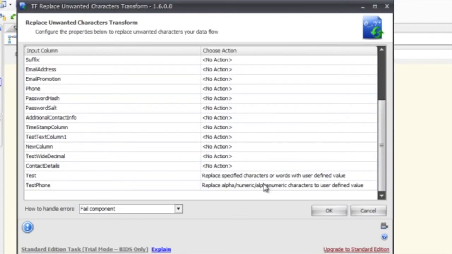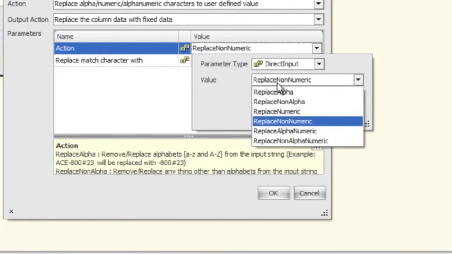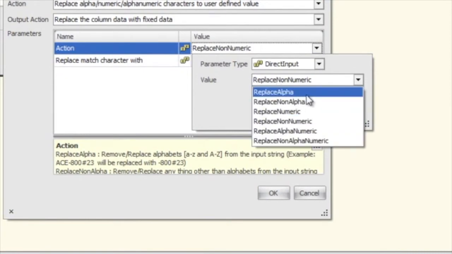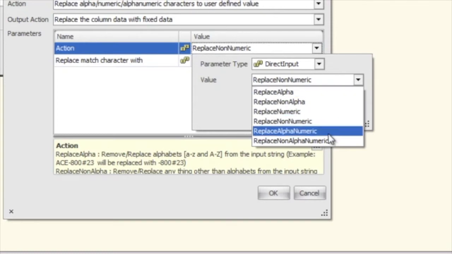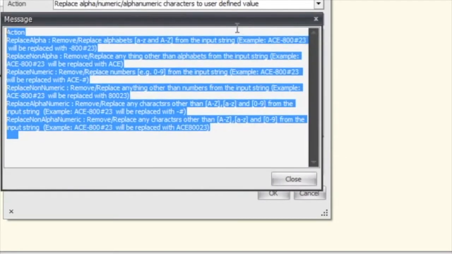You have two options. You have the option of replace alpha/numeric/alphanumeric characters, and what that basically does is if you select that action, you have a further action that you have to select here, which is what type of replacement do you want to occur. In this case we have six different options. You have replace alpha, replace non-alpha, replace numeric, replace non-numeric, replace alphanumeric, and replace non-alphanumeric. And if you don't really know what those mean, you can click on this ellipsis button here, and it gives you a better understanding of what each one does. Now most of them are pretty self-explanatory. Replace alpha means replace any alphabetical letters. Replace non-alpha, replace anything that's not a letter. Replace numeric, replace anything that's a number, and on and on.